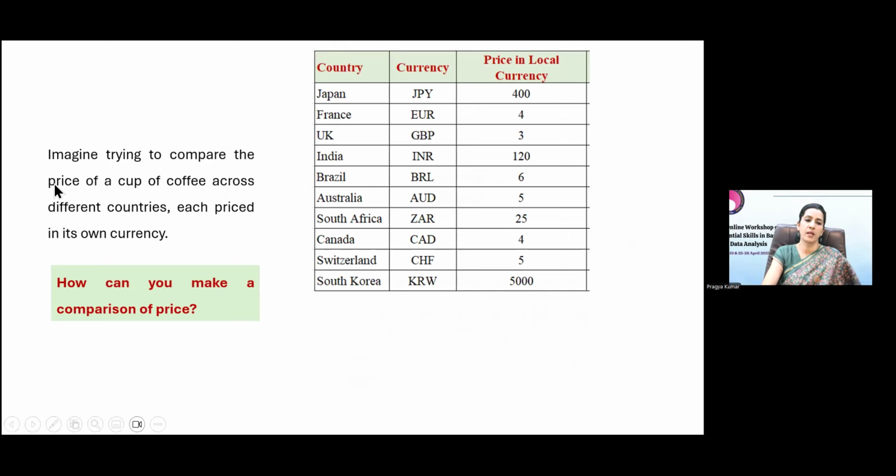Okay. So imagine we are trying to compare the price of a cup of coffee. Why this effect size? So I'm trying to explain what is the need of this effect size. First thing we have learned is that it helps us to make a decision, a clinical decision or a change in policy. But if you want to compare, what this effect size does is it makes the comparison easy.